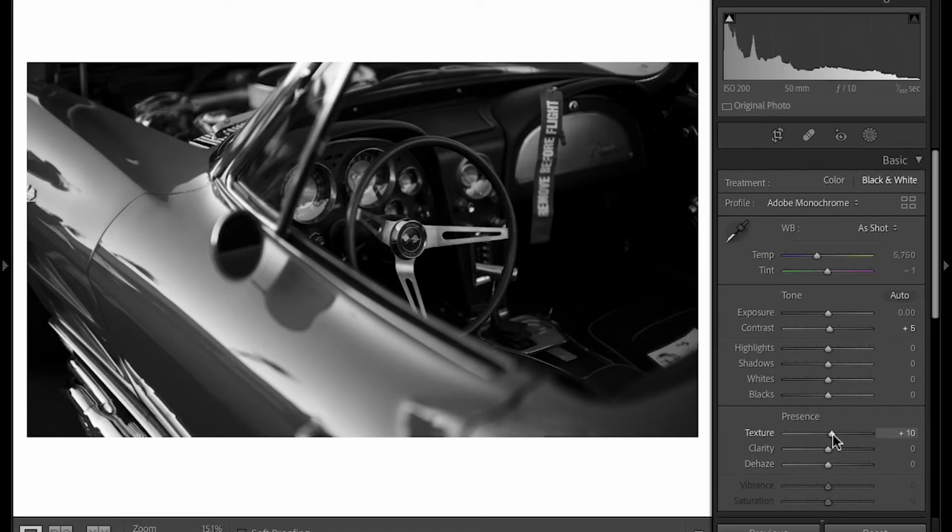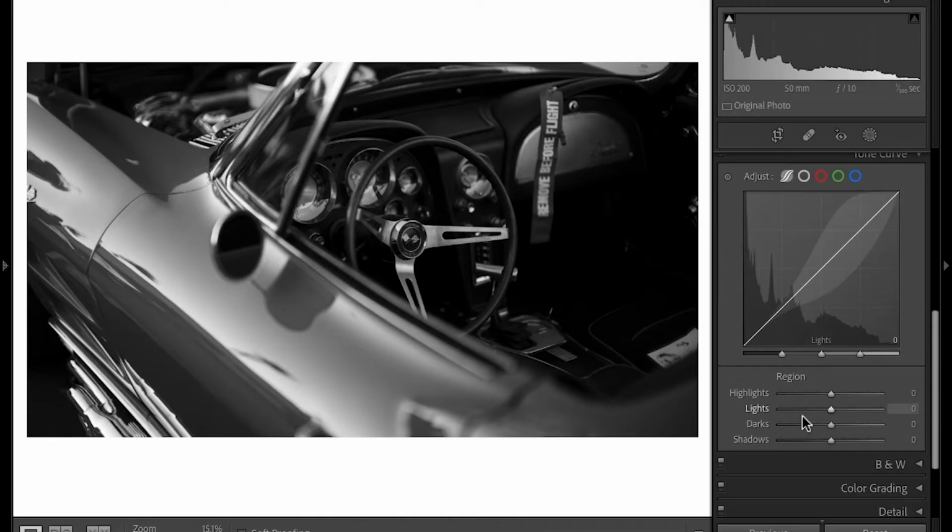For texture, I'm going to bring it up to about 10. I like to bring the texture up to about 7 or 10 for most images. Okay, now I'm going to go to the tone curve in the first adjustment, and I'm going to bring up the lights to about 10. Drop the darks a bit, and then raise the shadows.